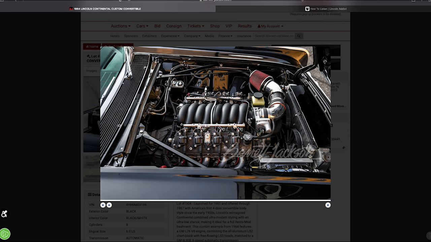But I know some of you on this channel look at this and you go, hey, this is not my cup of tea. It's a GM engine in a Ford Lincoln product. I totally get it.